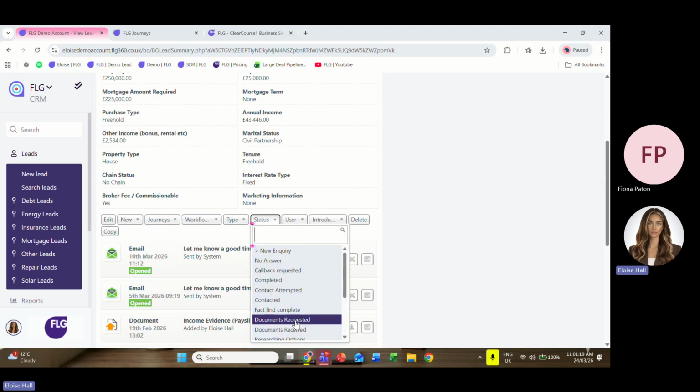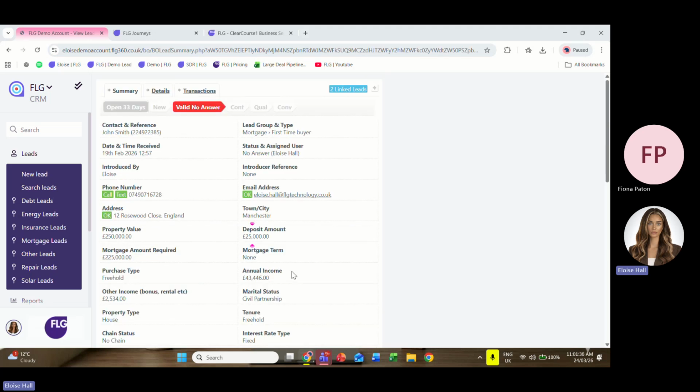Again, fully customizable to you and your business needs. So if you do currently have different tags for different stages, we can import them into FLG and make sure that everything remains the same in regards to your process. You will then have the option to select these.